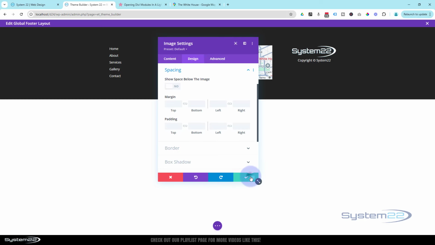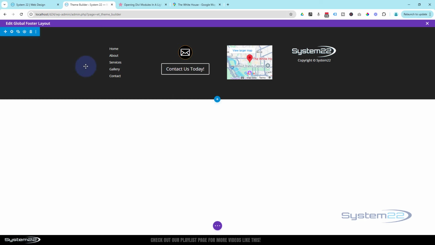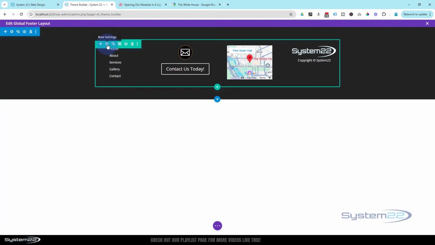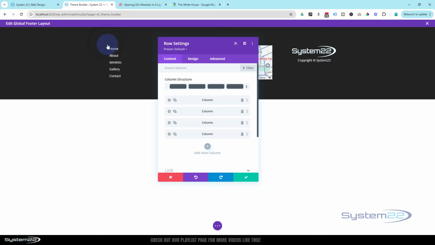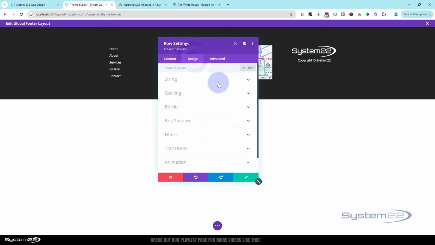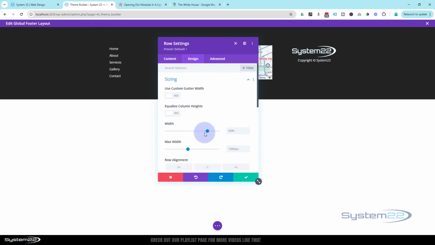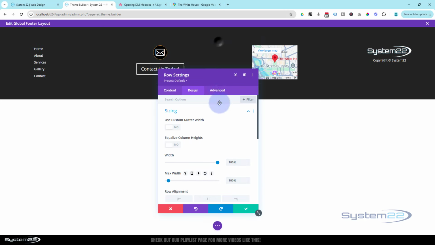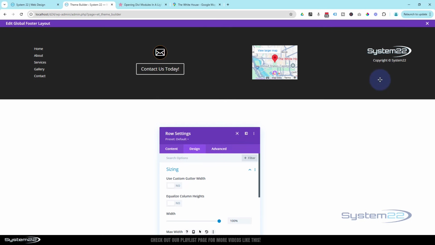Let's just save our changes here. If you wanted to fill out the whole row, we can go into the row, which is the green tab right here. We could go to design, sizing, and make it full width. Drag the width slider up to 100%. Copy that 100%, Control C, and paste it down below in the max width. Control V to paste, or just type it in if you want to. And as you can see, we're spread out over the whole of our area there.